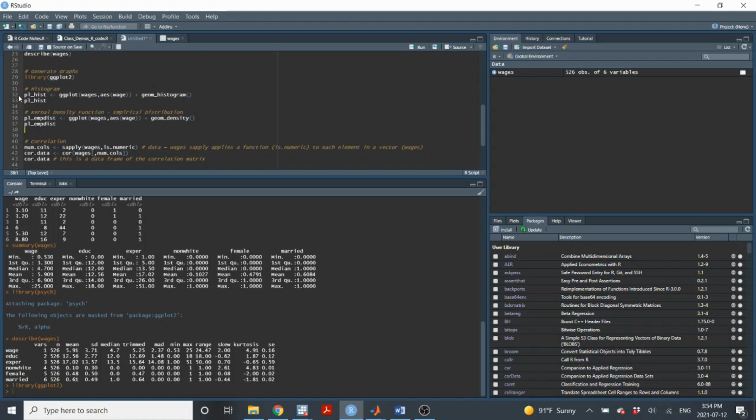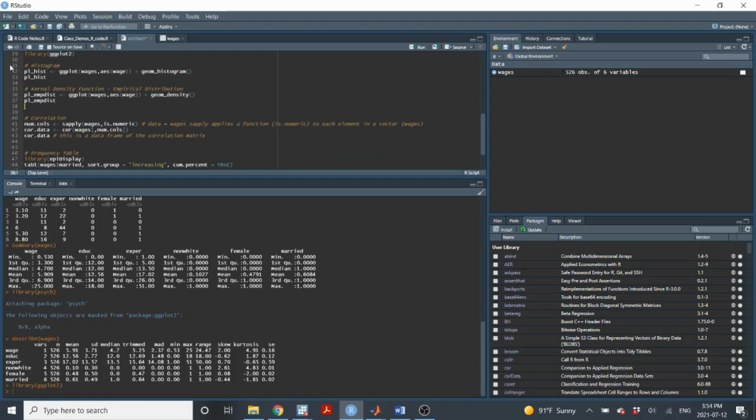Okay, so let me walk you through this. So here I have the code that we need to generate a histogram. Now in R, when you generate a plot, you actually give the plot a name. You name this data object. The data object is a plot. Okay, I'm going to call this PL, short for plot, underscore hist. So this is just the name I'm going to give it. You could give it any name that you want. You could name it John. You can name it whatever you want.